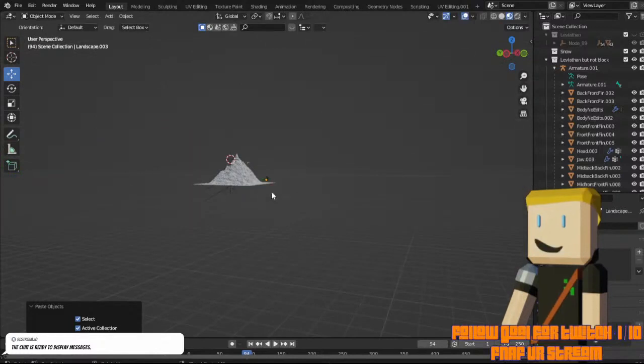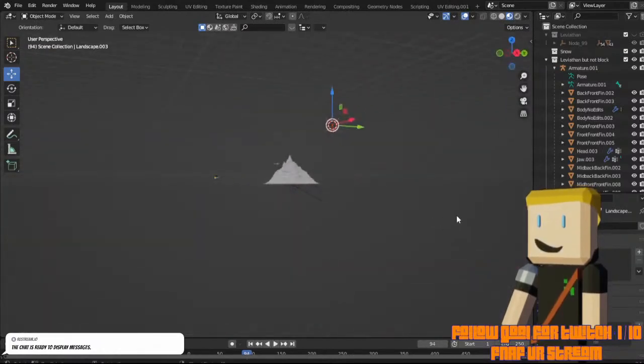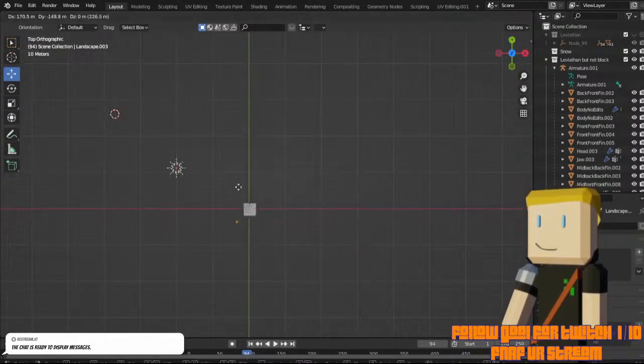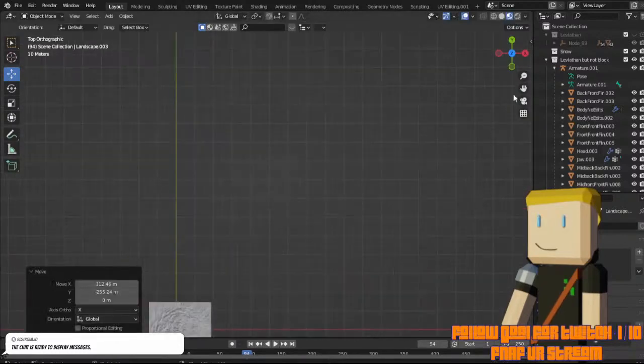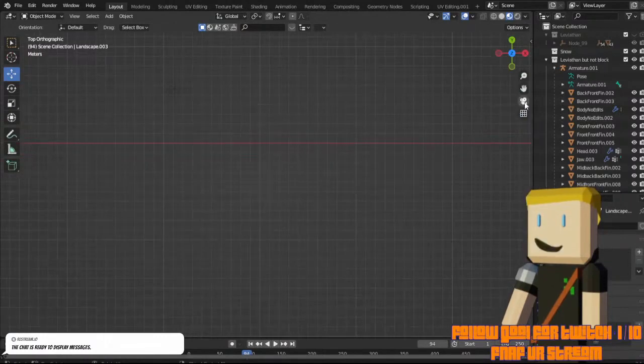I have no idea where it is. Hold on, let me do cursor to selected. So now where is the cursor? Oh, it's over there. Okay, cool. So let's get that over there. So what does that actually look like? Okay, so that's just a point of light.